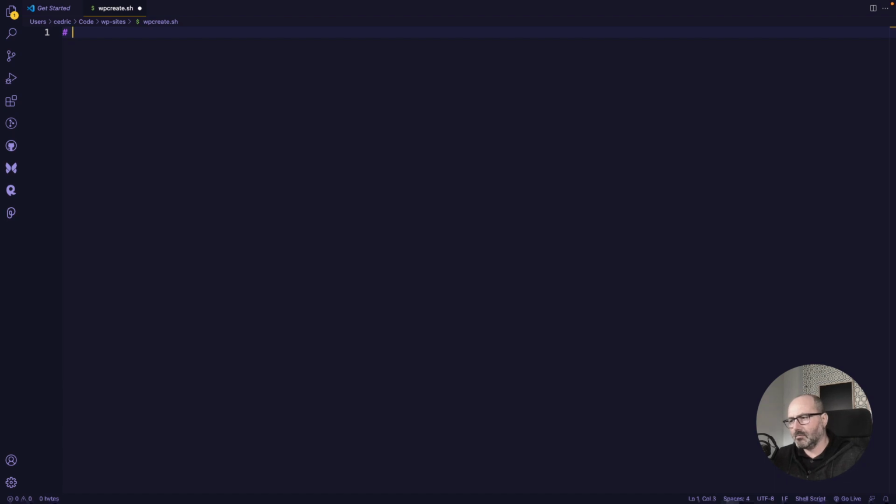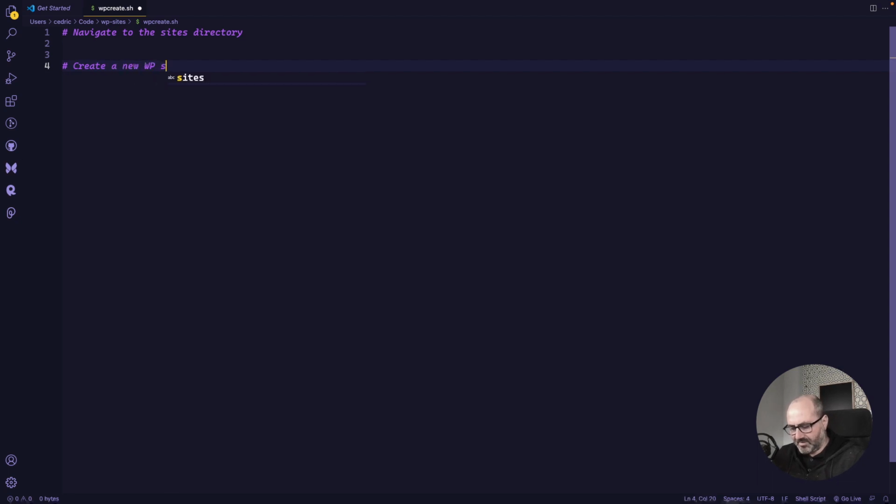So the first thing we want to do: I created this file at the root of my WP sites folder. But if for some reason I want to place this script file somewhere else, the first thing I want to do is to navigate to the site directory. Once I am in this directory, I want to create a new WordPress site with Valet. Then I want to secure this site for use with HTTPS. And actually, it's possible to do this at the same time, but I will show you how to do it separately so you can choose the way you want.